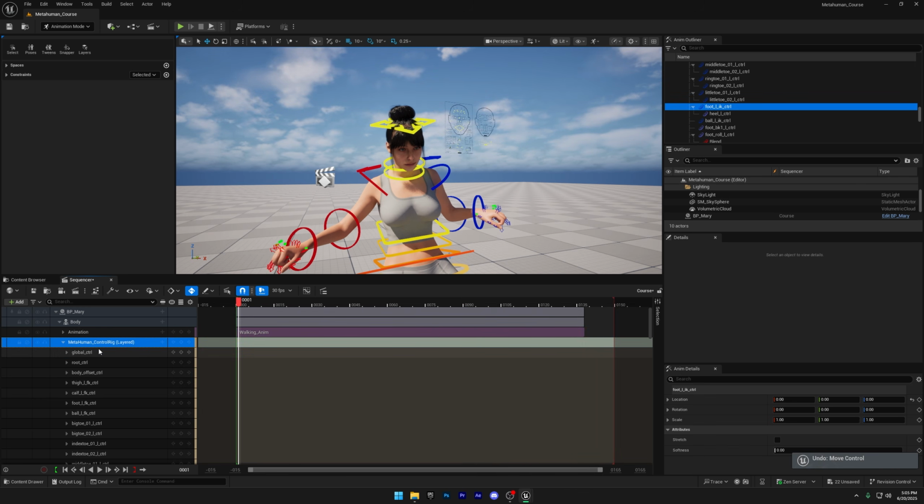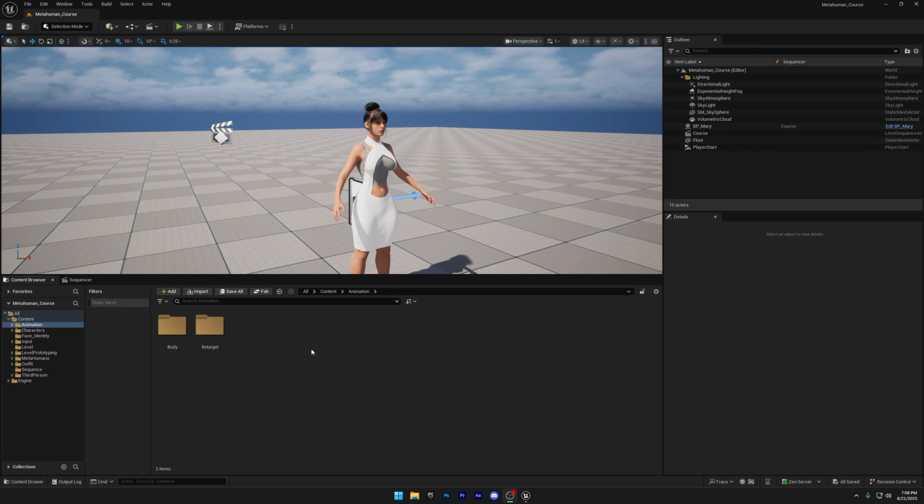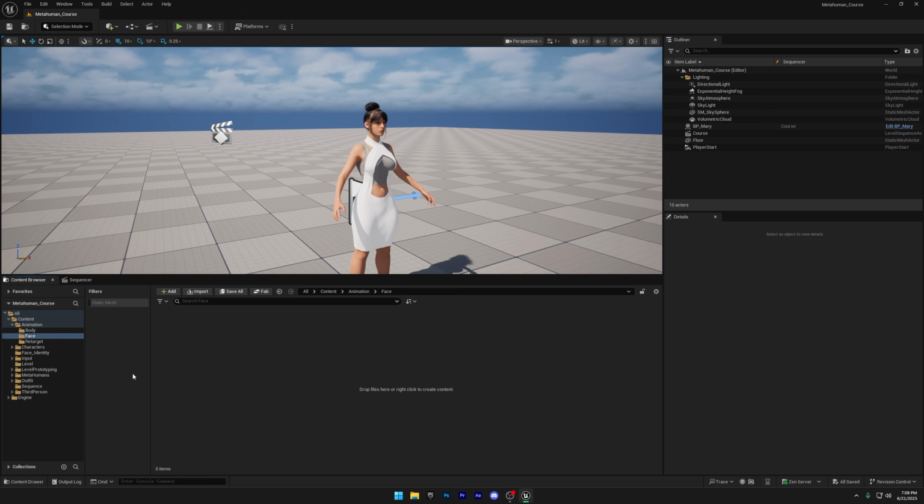Now let's move on to animating her face and making her talk. Let's start by creating a new folder where we'll import the audio file to animate our MetaHuman's face. I also created a new folder called Body, where I moved all the files we imported earlier for the body animation, just to keep the content browser clean and organized. Now I'll import the audio file I recorded earlier to use with our MetaHuman. Just drag and drop it into the content browser.